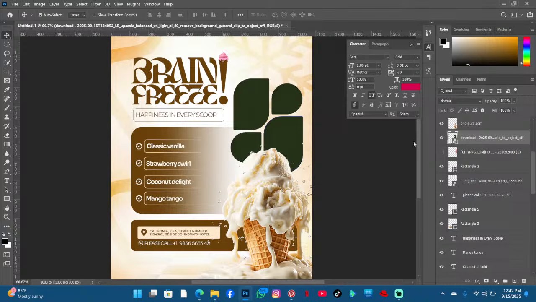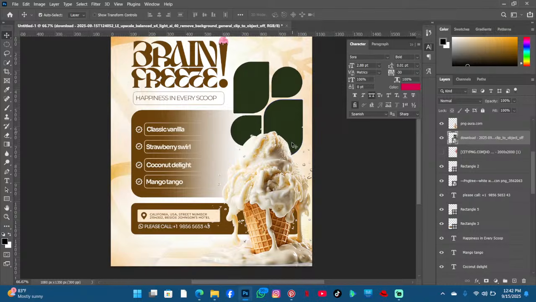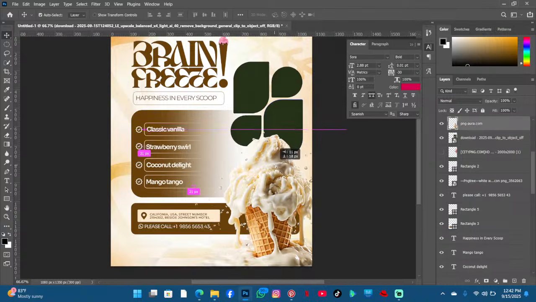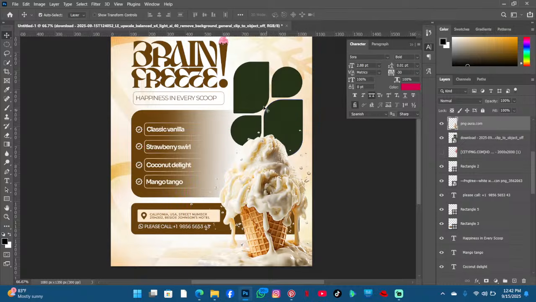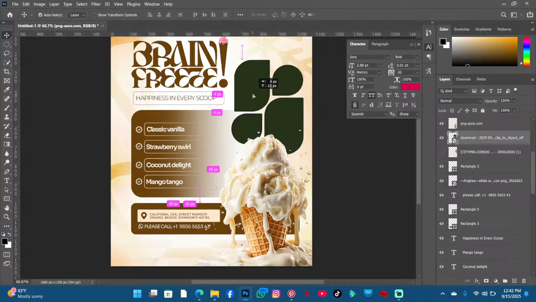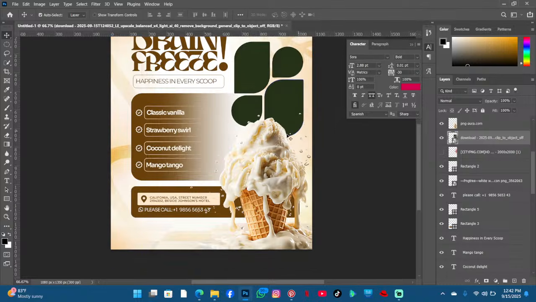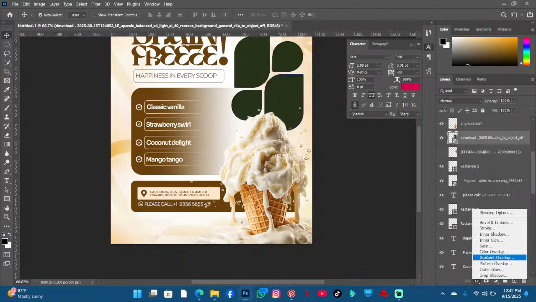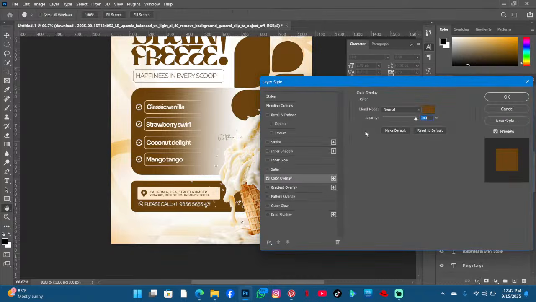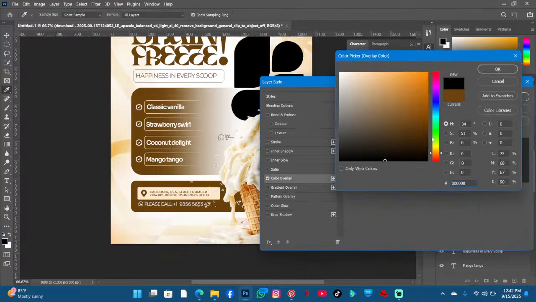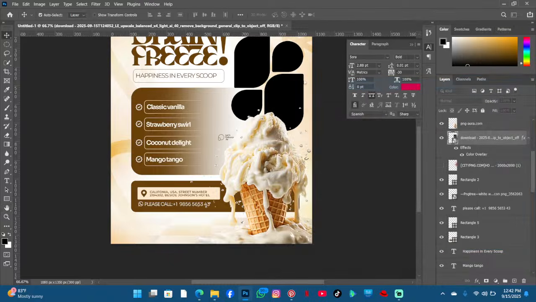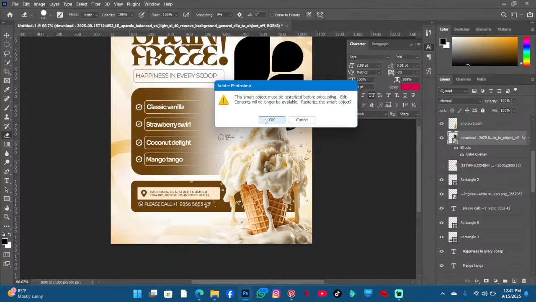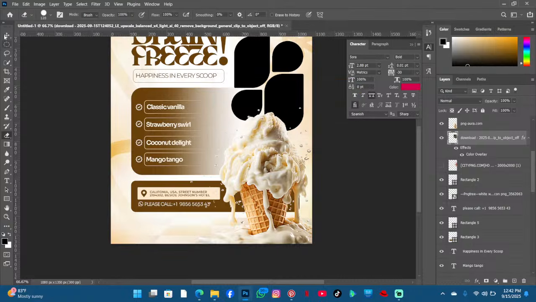So let's just move this behind. I think this shape looks good. It looks good, so let's use it. I'm going to change the color overlay to black because I don't understand why it's giving me that color. Even though we will not be seeing the black, let it just be in black.